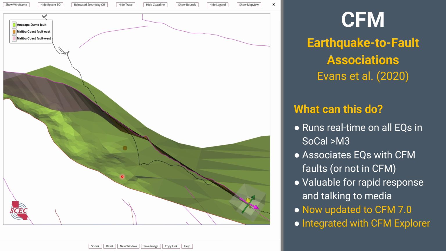And I should say that the association service was validated on a set of data that was not used to build the CFM. So that's all in that Evans et al. paper. You should definitely check it out. It's a pretty neat algorithm. We're looking forward to implementing this statewide in California, but there are some IT hurdles that we have to get across first.